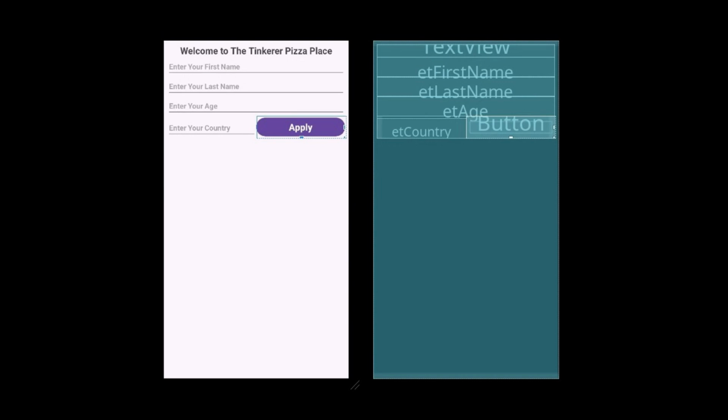Now let's build that same interface, but now using the constraint layout. And we will see the difference in code between them. Again, if you want to pause the video and build it yourself, pause the video now. Now let's get to it.